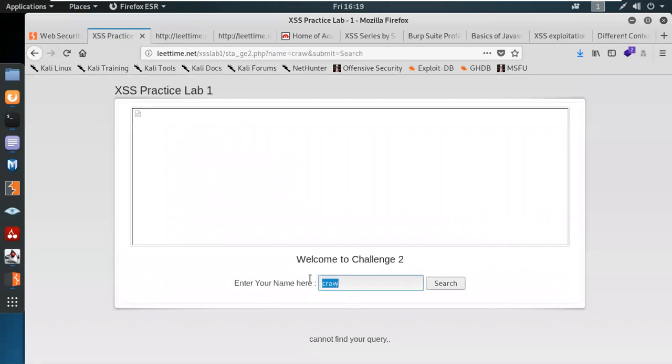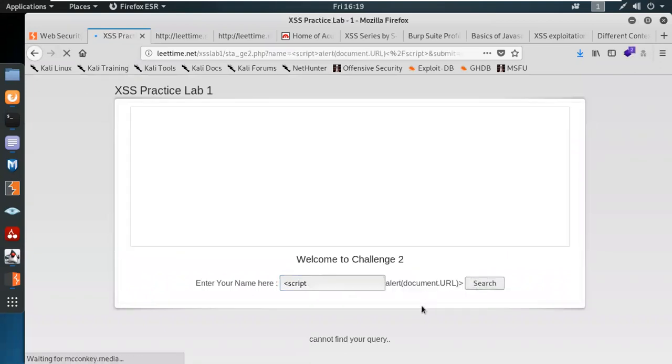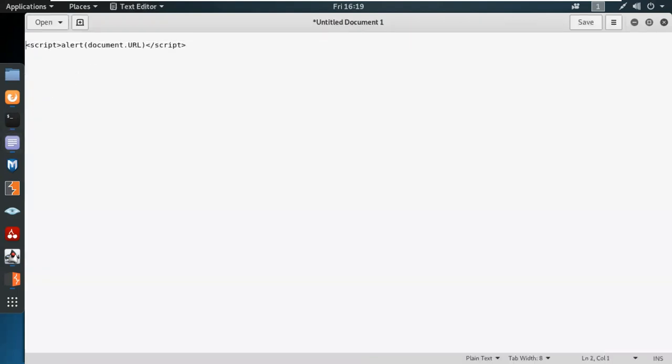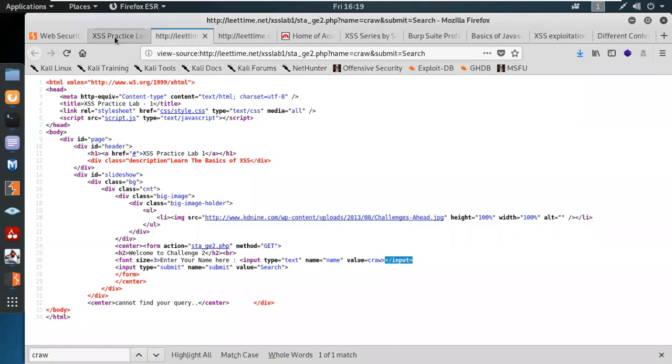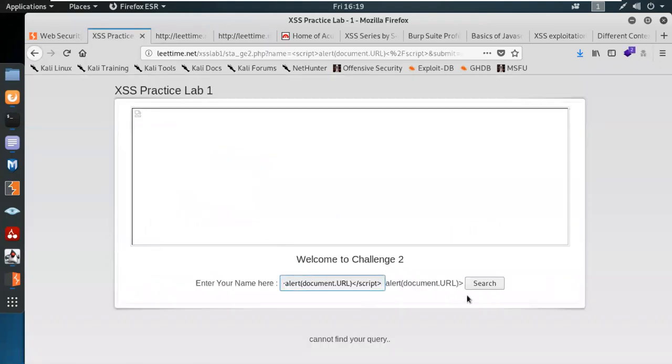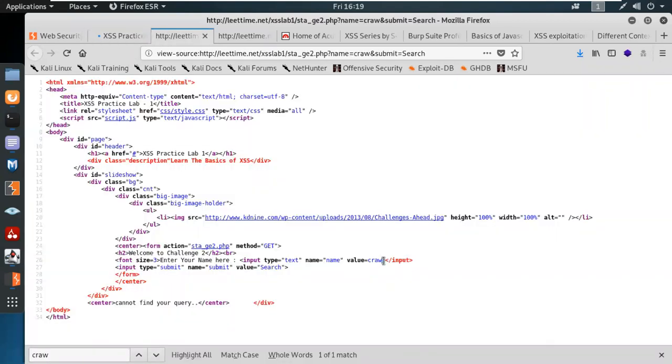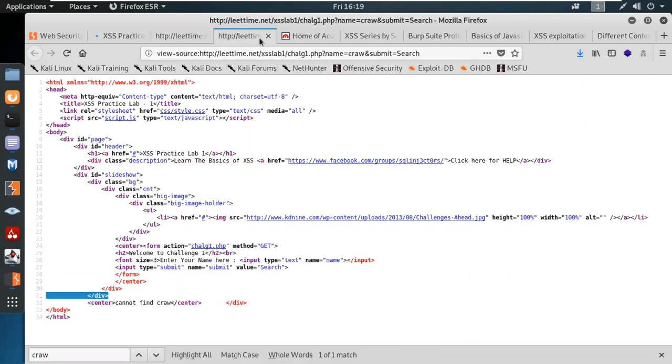Let's try this one. Now what happened? There's a small error. You have to close the tag with the input first, because the value has been encoded. Let's try with this one. See, you have to close the value according to the value encapsulated. Balancing the query is the important part.